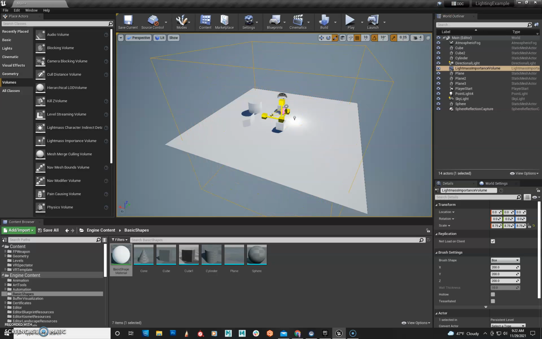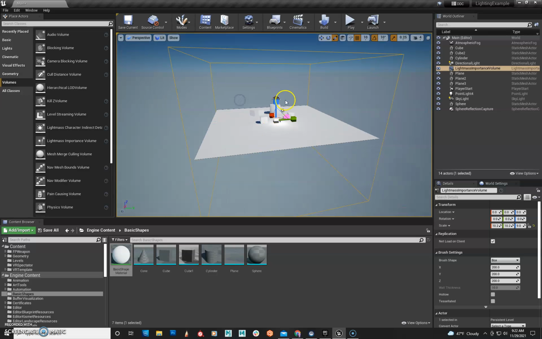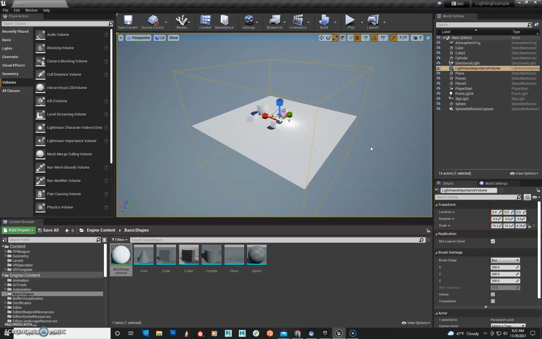And this is just one lighting-specific volume that helps with quality and baking performance, I guess is the best way to put it. Like our nav mesh volume, anything within this volume gets special attention with lighting, and anything outside of it doesn't get that special attention, which speeds up the baking process because it doesn't have to worry as much about the stuff on the outside, and it increases the quality of what's baked inside of it. So it's kind of a win-win.